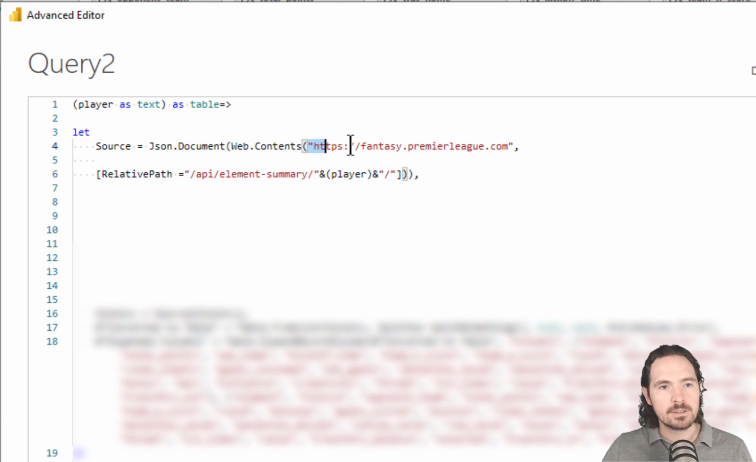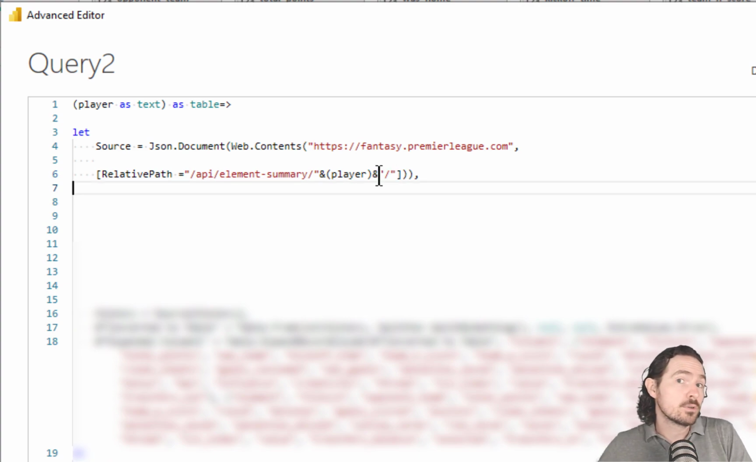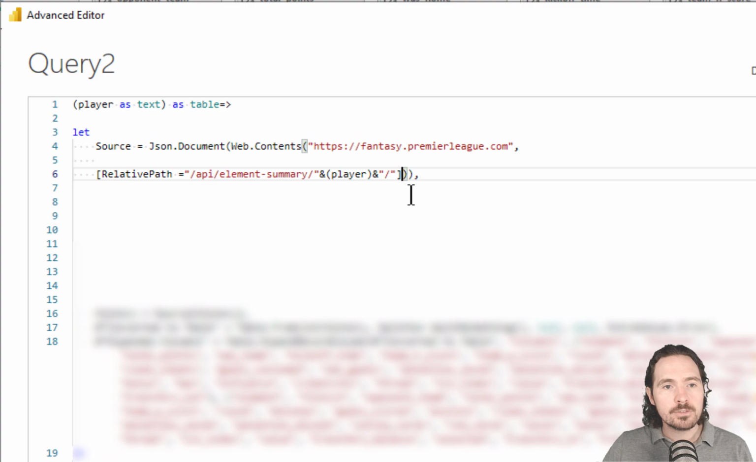I made this in quotation marks completely because that is static. I've put this relative path in. This is also static, and this now, this is where I remove the number. So instead of saying just one, it's element summary and player, the table that I create here, and this /, which is important because if it doesn't have a /, it doesn't work. And then I closed off the square bracket that I started here, and that was it.